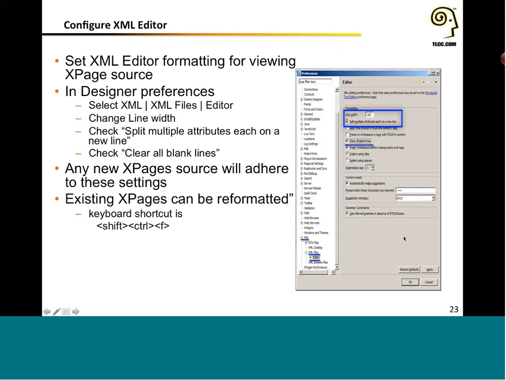The next thing I like to do is set the XML editor preferences. And the reason for that is we're going to talk about, when working in XPages, the difference between the GUI mode and the source mode. And at the end of the day, your source mode is an XML document. And again, that's one of the reasons at the beginning of the presentation that I recommended that if you don't really know XML, it's a good idea to shore up those XML skills. Typically what I do is go in and set the line width further out so that it doesn't wrap, and I set multiple attributes each on one line.